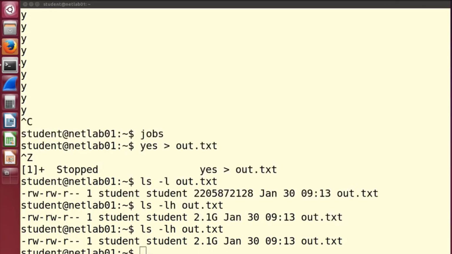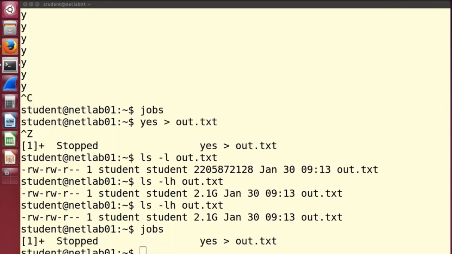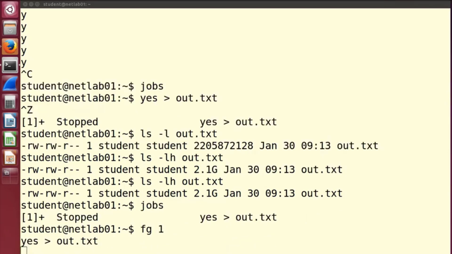Note that it's not getting any bigger. That process is suspended. It's not running. There's some state information about it, but it's not running. If I want to start it again, bring it back to the foreground. Just check the jobs. There's only one. I can do fg 1 to bring job number 1 back to the foreground.